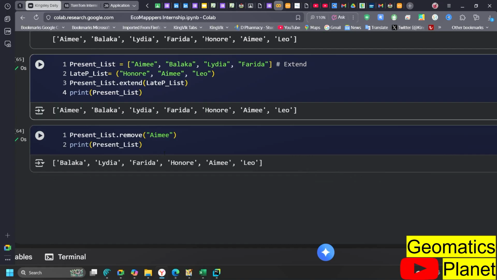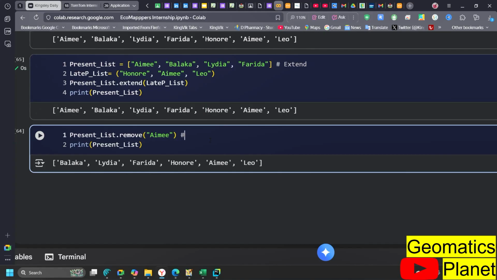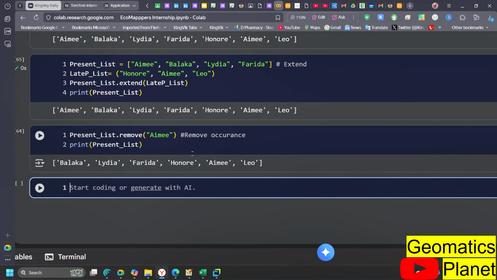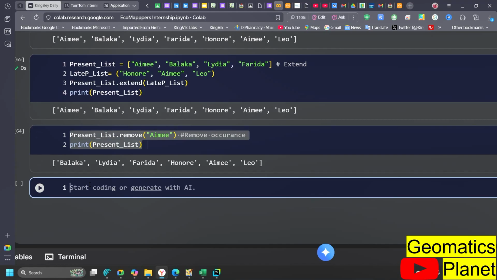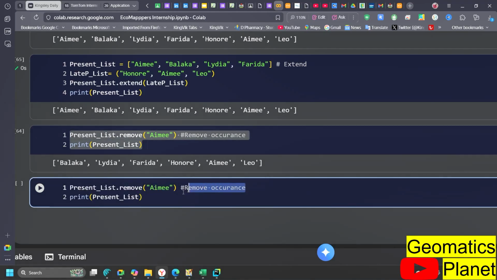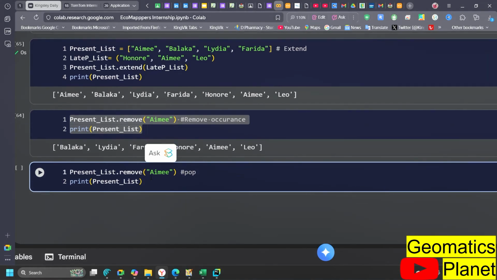Now, if I want to remove a specific index, you see the way I put Ame here, but I want to remove a specific index. Like you see, I said remove, and that remove is to remove the first occurrence. Let me just put occurrence like this. And if you run it again, let's go to popping. What's the difference between remove and pop? In popping, you use pop to remove a particular item as it exists inside this list.